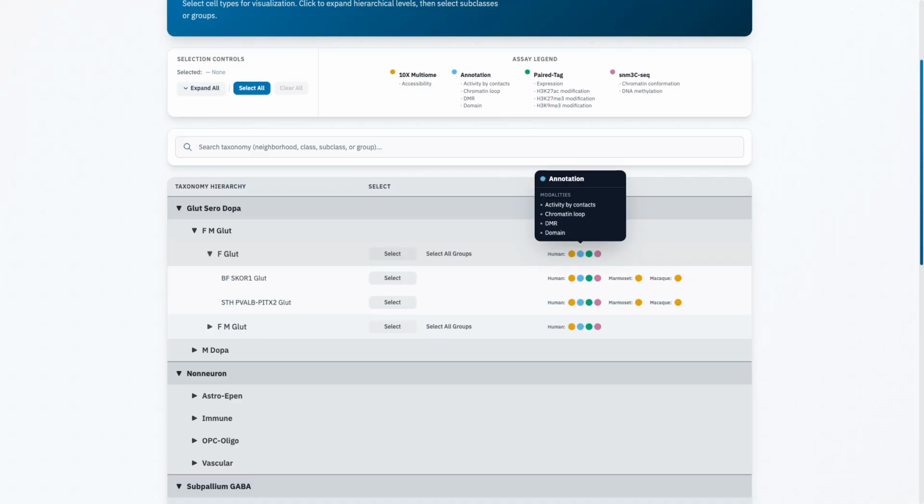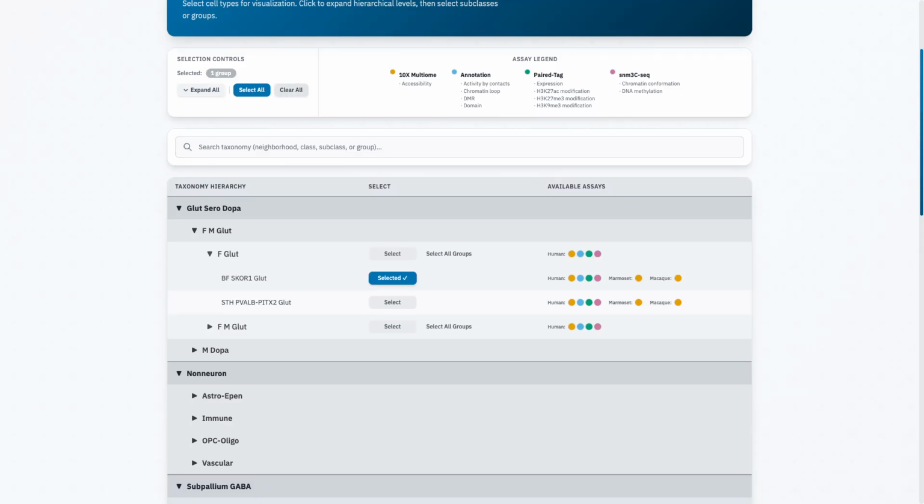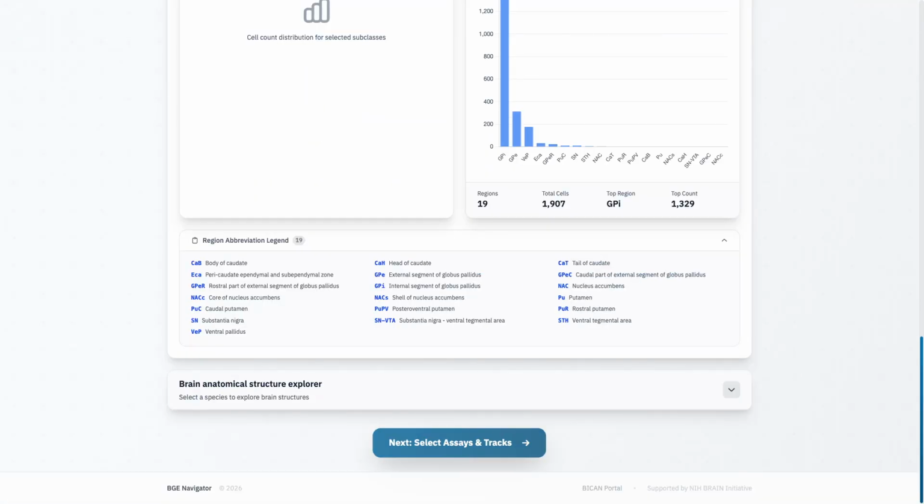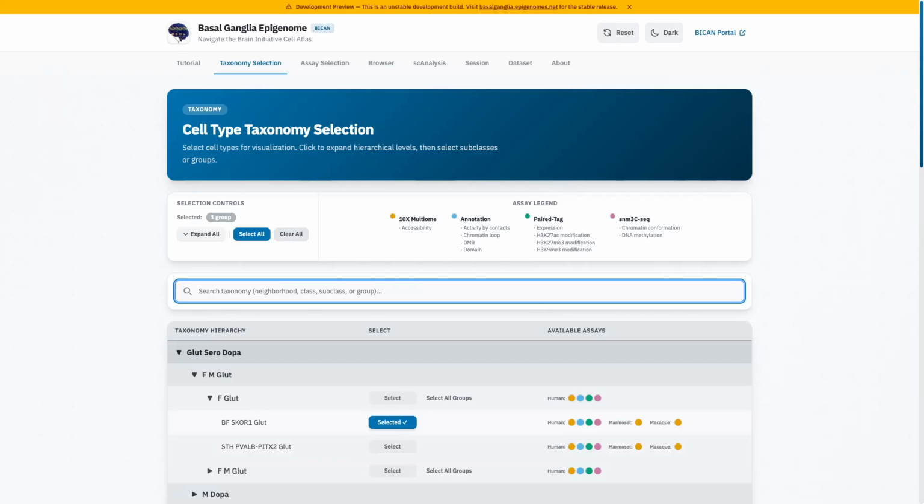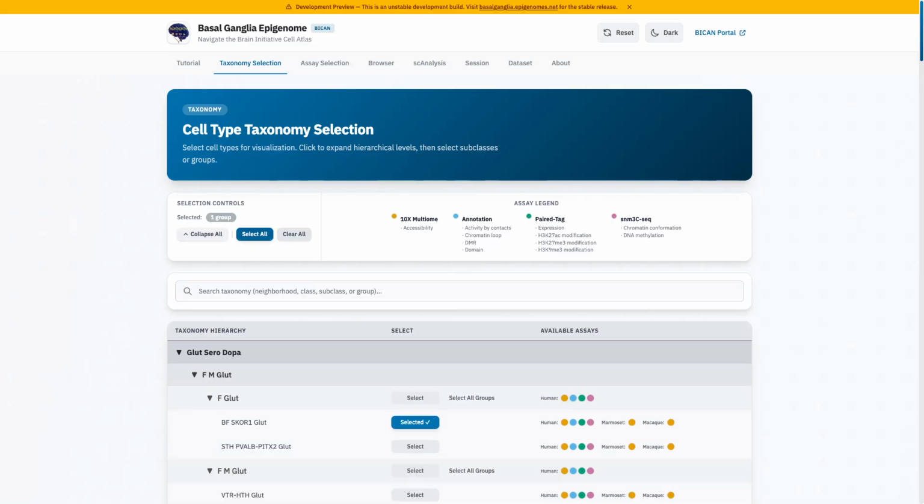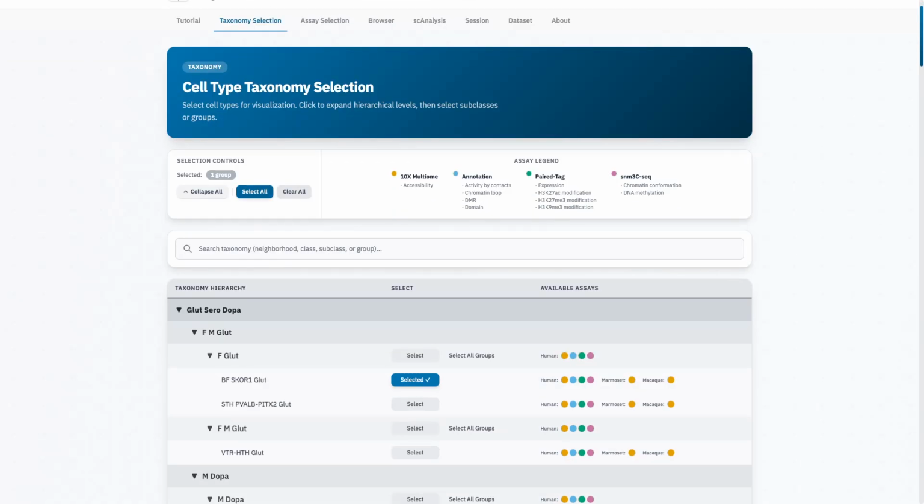To select the cell types, click the Select button next to the individual entry. You can also use the search box to quickly find a specific cell type or group. You can hover over the taxonomy names or these indicators to see more details. Once you have selected the cell types you are interested in, click Next to continue to the assay selection. You may also select the Select All button to select all of the taxonomy.